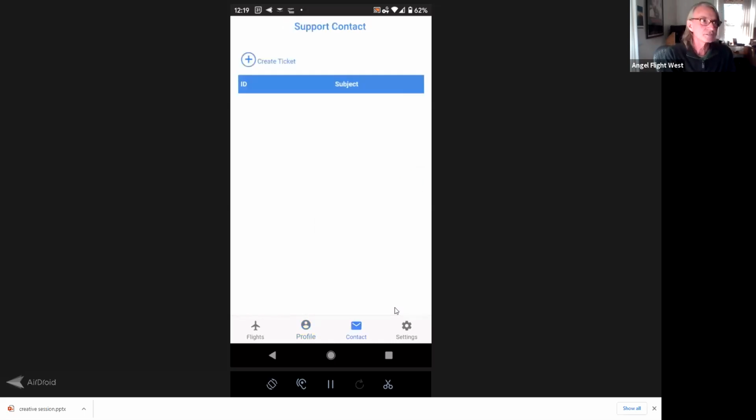Under contact, you have the ability to contact the coordinators through a support ticket using this feature. So you can use this for any questions you might have for them, whether they be mission related or not. You can also use it to create help tickets for me. If you find anything wrong with the app, those will be forwarded on to me.